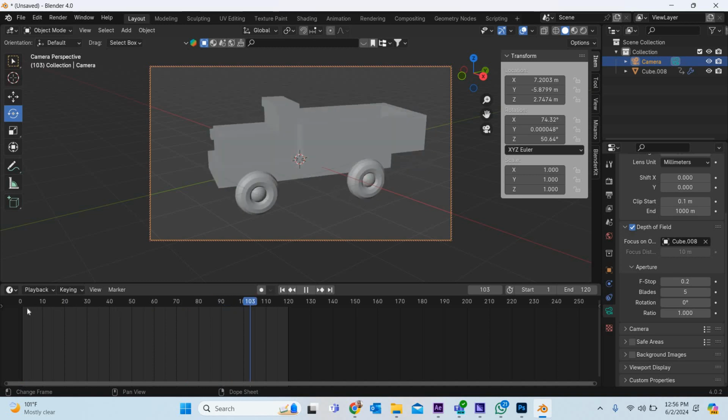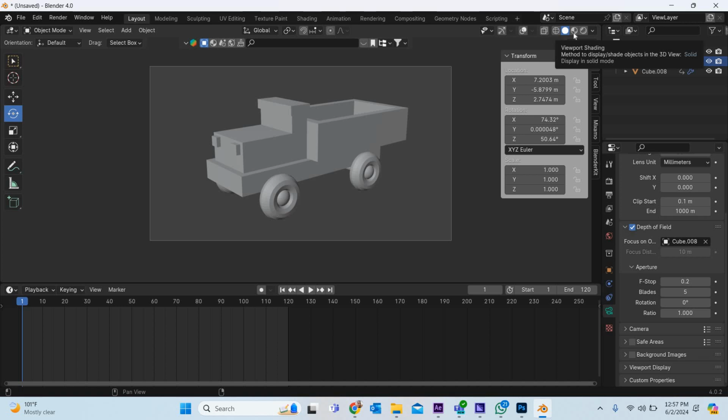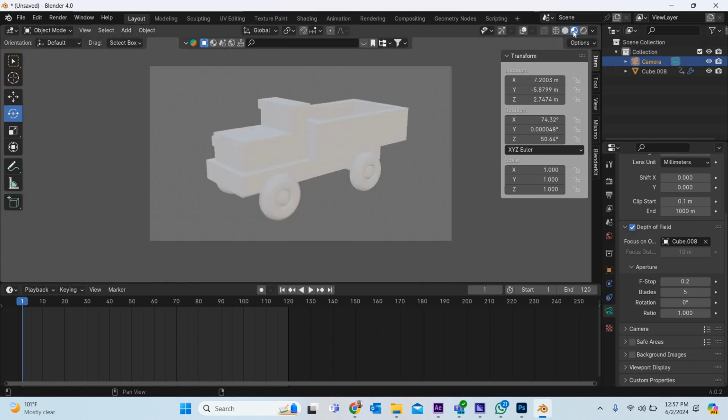I've just rotated the object. So you will have to hide your gizmo and your overlay so that there's no interference on the screen. Then we are in the viewport shading mode, not the other one.